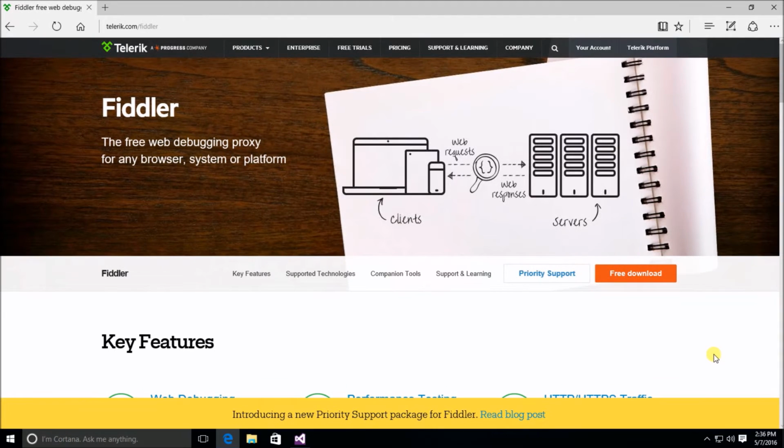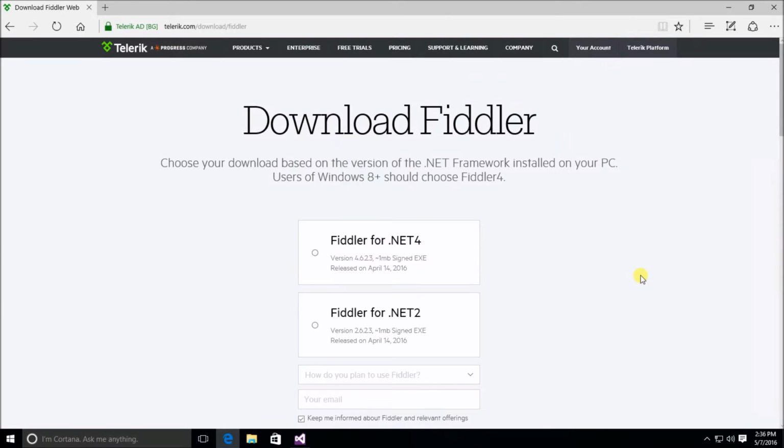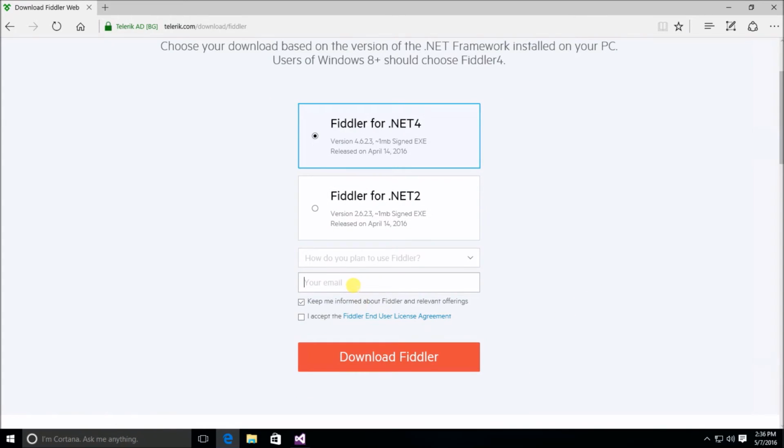So to get Fiddler, you're going to want to go to telerik.com/Fiddler. And Telerik is spelled T-E-L-E-R-I-K. And from here, you could just click on the free download button. And you can see Fiddler for .NET 4, which is the one that we're going to want. And you're going to need to fill in your email address. And you're going to need to select I accept the end user license agreement before you're going to be able to download Fiddler. So I'm going to fill that information out and click on download Fiddler.